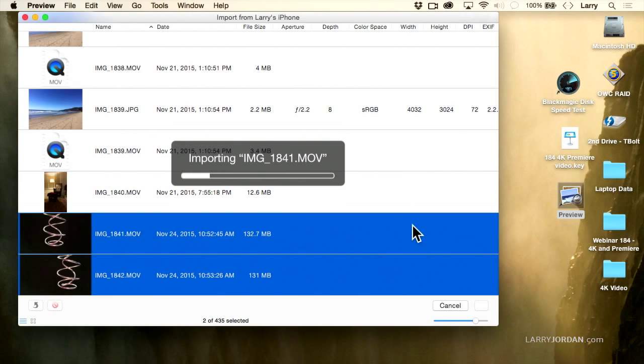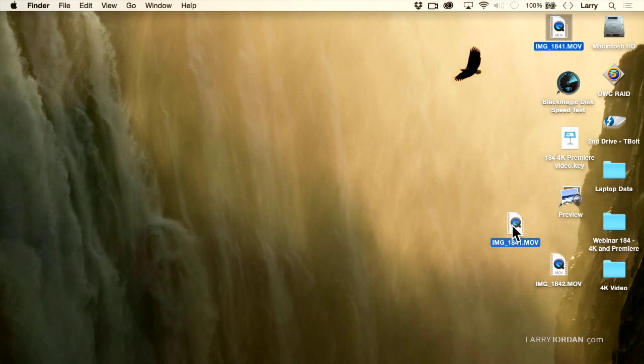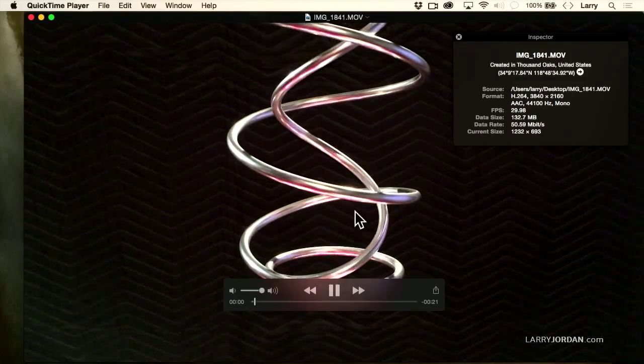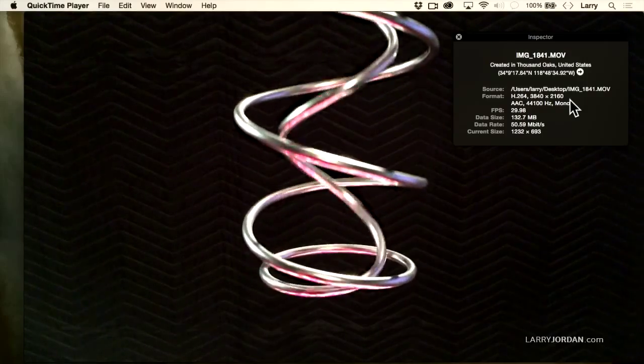And now it's going to import those files directly from the iPhone as long as the iPhone is connected to the computer and put them wherever I want. Once they're on my computer, I can rename them and move them into a particular folder. Let's quit Preview for a second. And there's our two files. We'll double click it. Opens up inside QuickTime Player. There's our movie, and it's at 3840 by 2160. So it's even faster to transfer our files using Preview than it is Photos, because we know that Preview is going to bring them across at their full resolution.